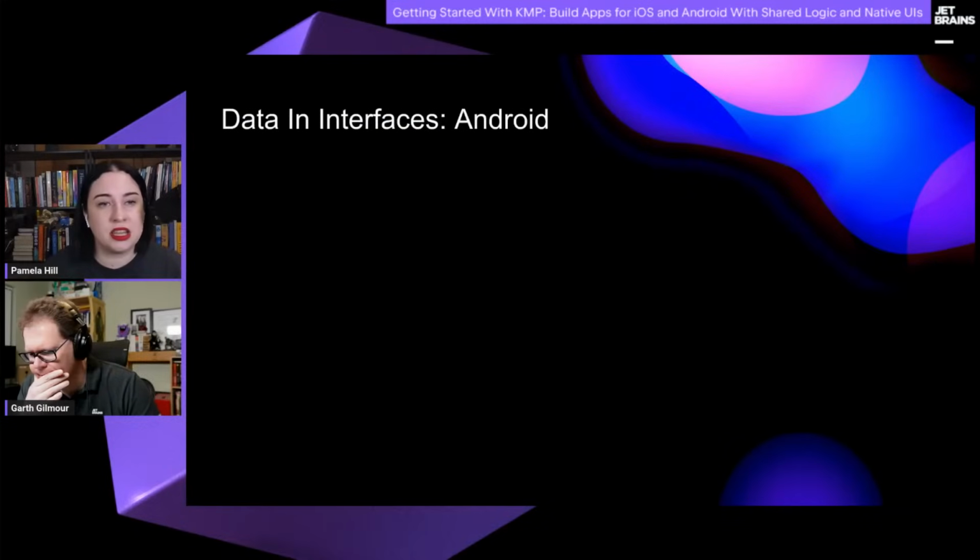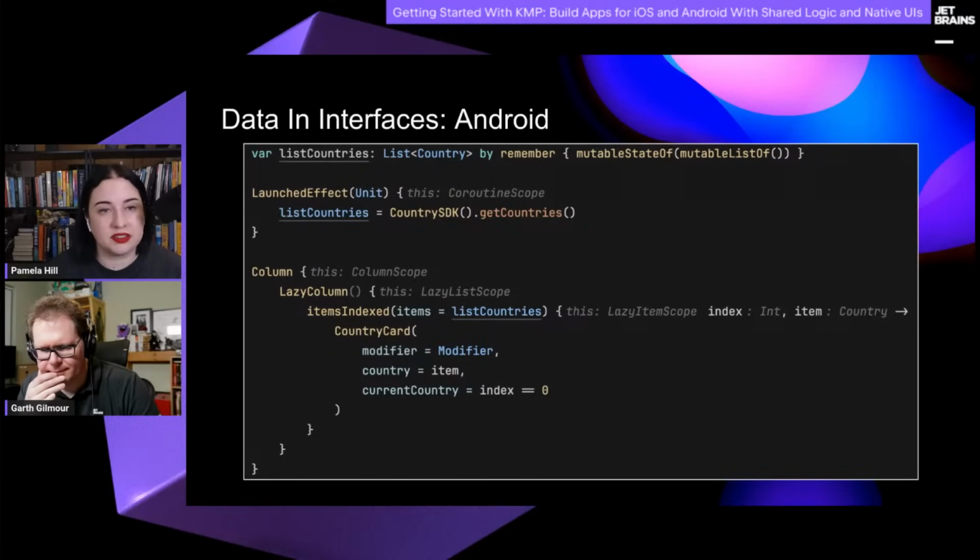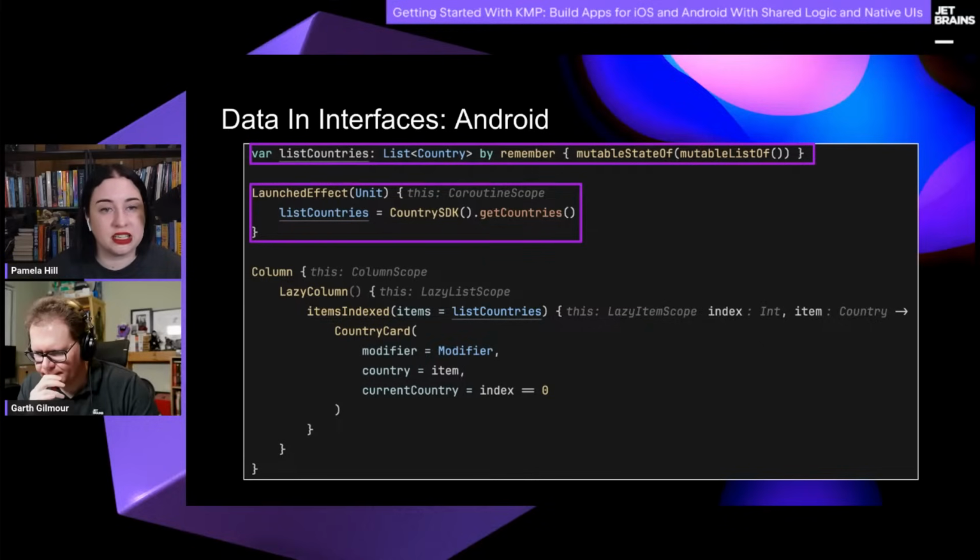So to get the data into the interface, we need to do the following things. First we define a list of countries. Then in order to call the suspending function from within Jetpack Compose, we need to use a LaunchedEffect side effect. So we call the suspending function and we assign it to that variable that we would have created. Then in a LazyColumn, we can use the itemsIndexed way of doing things, and we just give that list of countries to the items parameter. And then we will basically just create the country cards all in one long list. So it will be a LazyColumn of country cards.